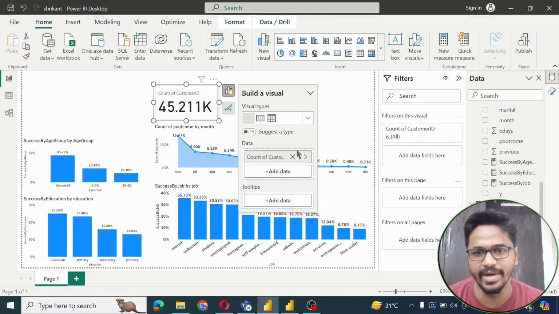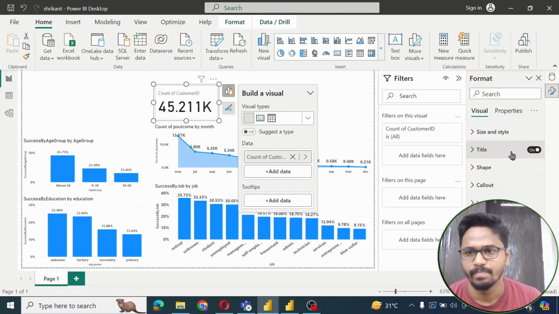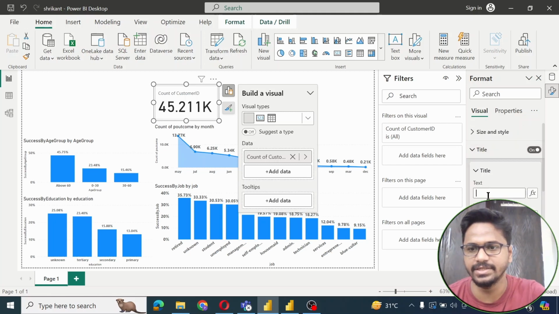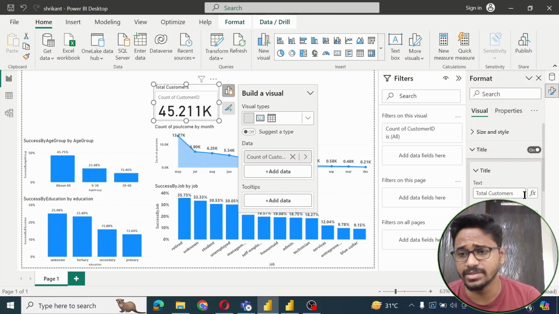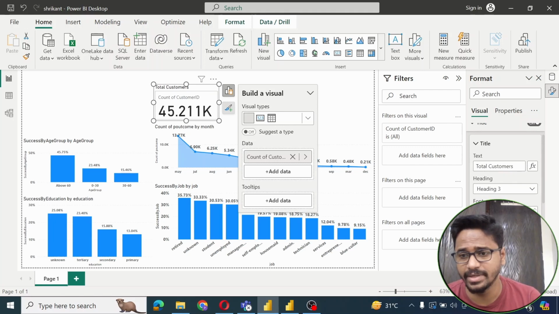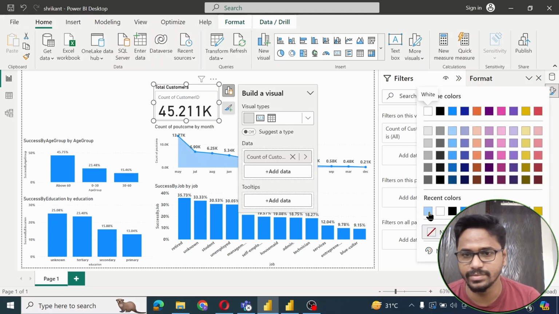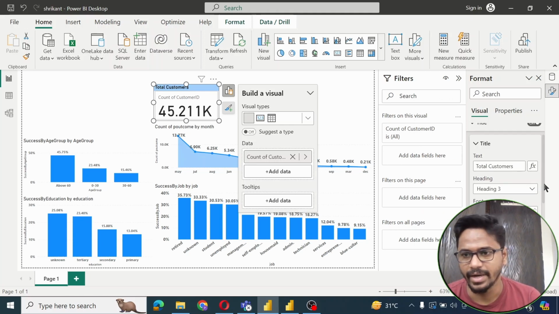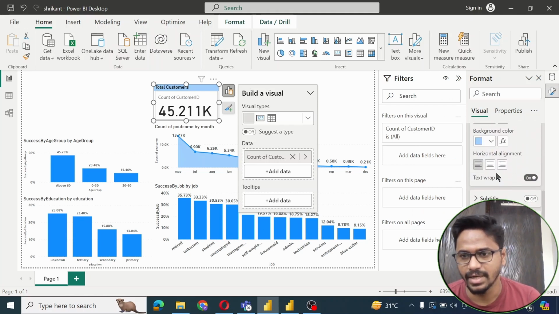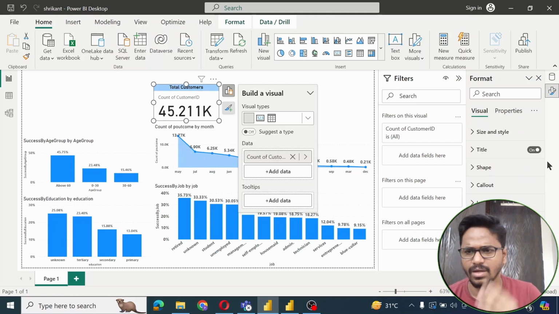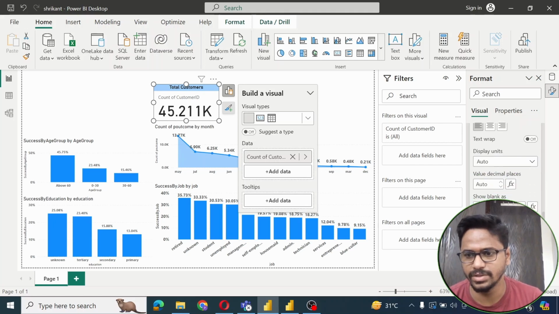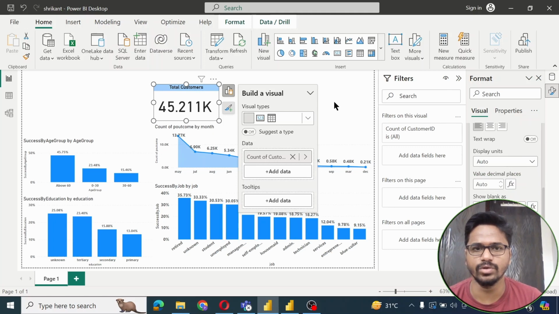So I'll do a bit of formatting quickly. I will enable the title, and let's just say that total customers is the title that I want. I'll make this bold, and the background color, let's just say I want to change to light blue, and I'll make this center aligned. Next thing is that I want to remove the label, so I'll click on this callout option, and I will remove this label. Now this looks better. Now we have got the total customers.